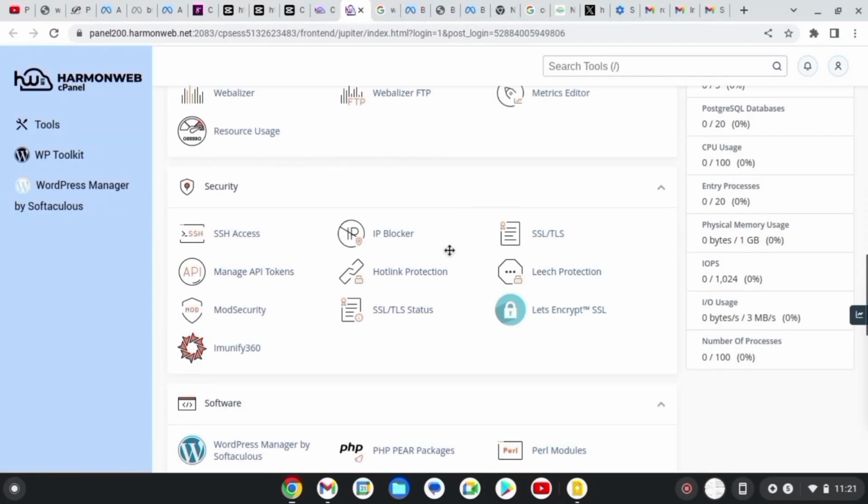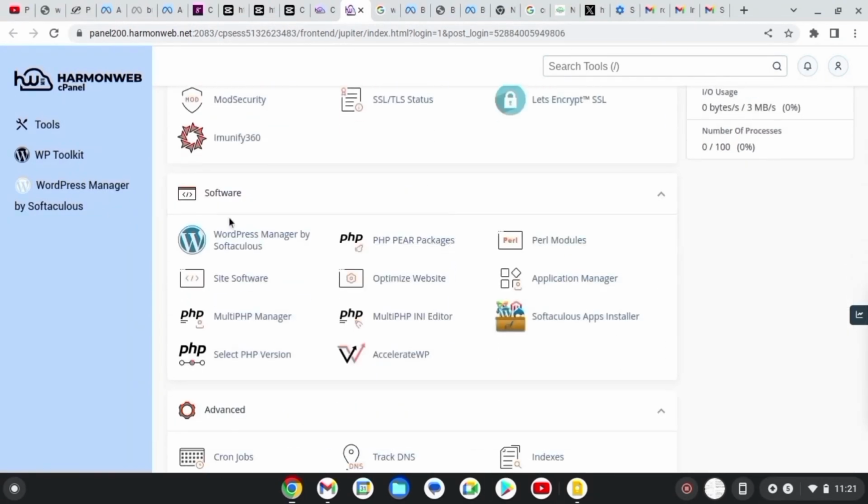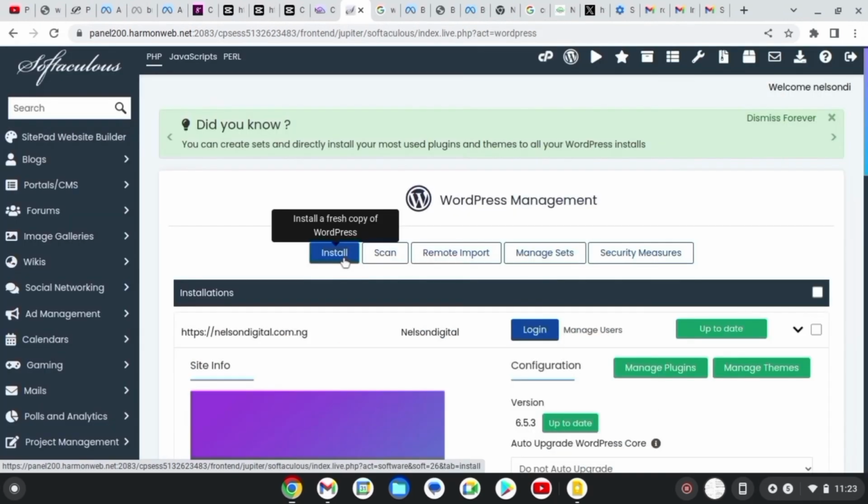Scroll down further until you see the WordPress Manager by Softaculous under Software section. Click on the WordPress Manager by Softaculous. You'll see an option to install WordPress. Click on the install button to begin the installation process.